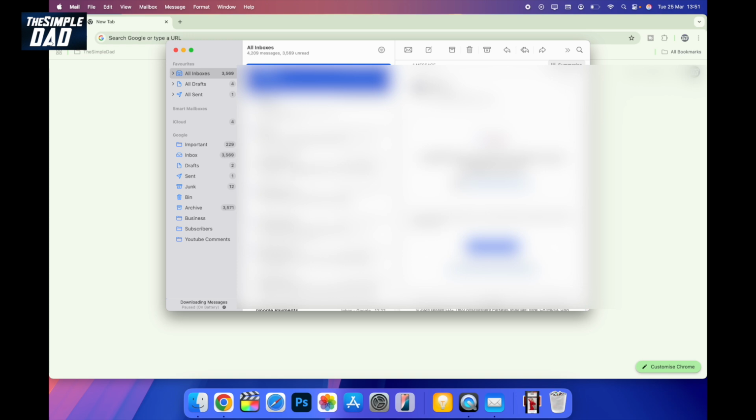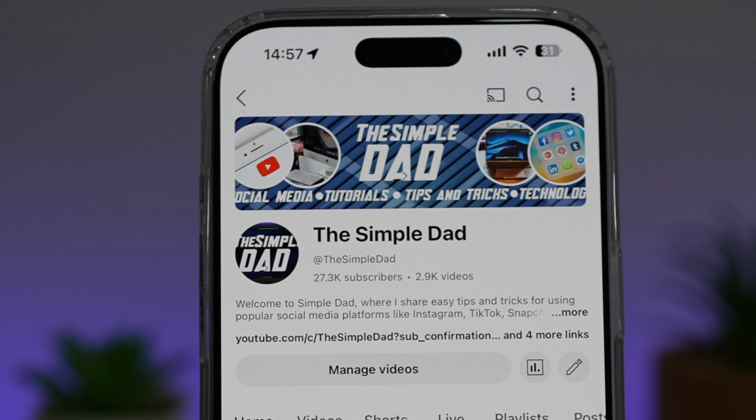So there you go, guys. That is how to add Google Mail to your Mail app on your MacBook.